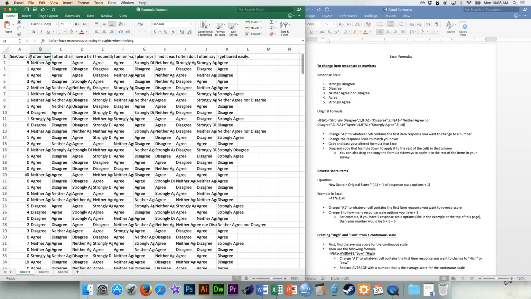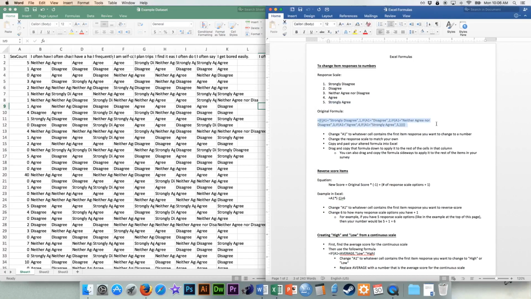I often have extraneous erasing thoughts. And for this person, let's say we copied this over here. For this person, their first item is neither agree nor disagree. That would be a 3. The next one would be an agree, which would be a 4, 4, 4, 3, 3. Oops. And you can see how tedious this is. So rather than doing that for your data set, just copy and paste this formula in here, but you'll have to make some changes to it so it matches your data set.